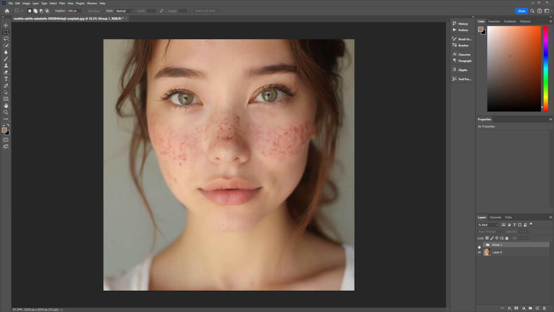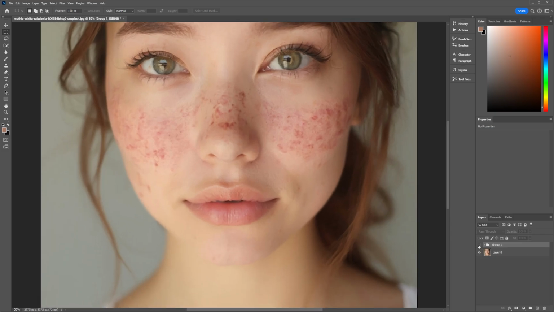In this video, I'm going to show you how to remove blemishes and red areas from skin while keeping that natural texture intact. So let's dive in. Firstly, open your photo in Photoshop.